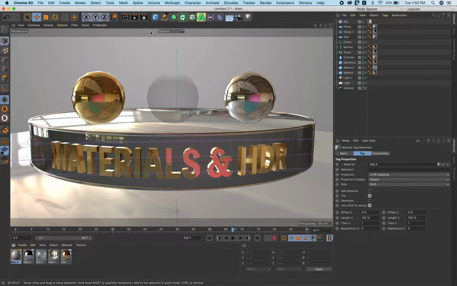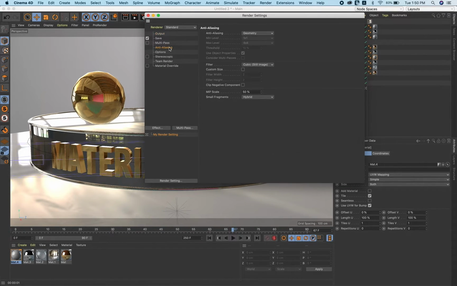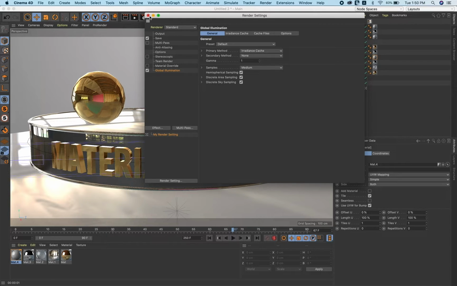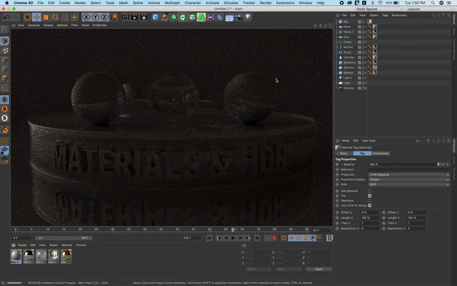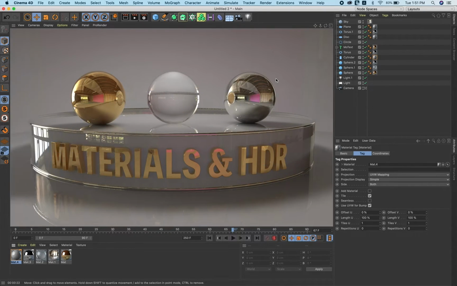Alright, now we need some changes in settings. So go to settings, inside the anti-aliasing, first make it best. Okay, now go to effects and select this global illumination. Okay, now hit render. Nice. So this is the basic way to create materials like this.